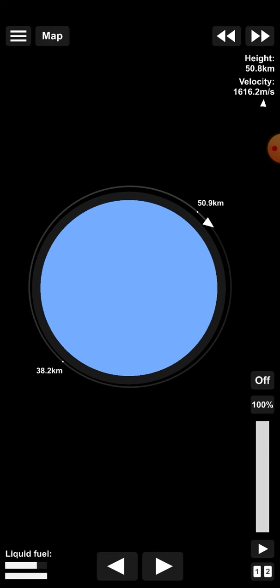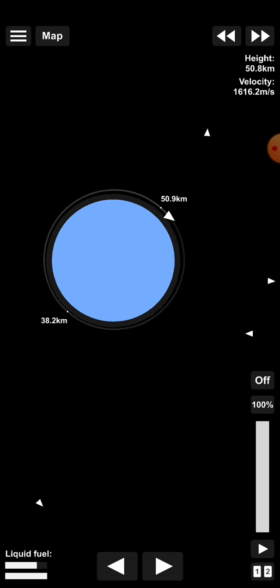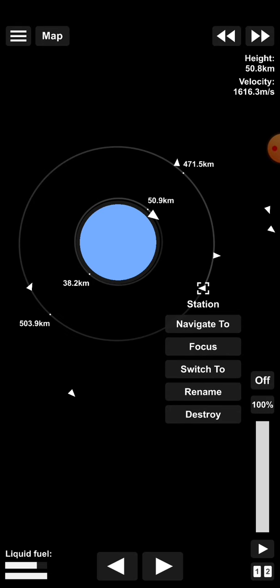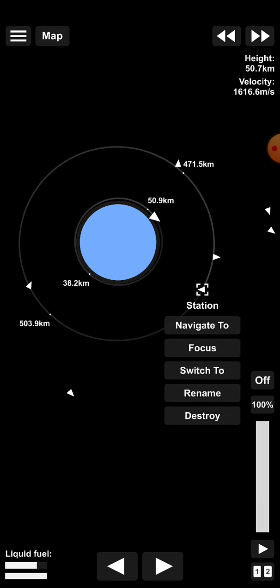I've now got this craft into orbit, but I kept it to a low Earth orbit because I'm first going to look for the other part of my space station, which I have named Station, which is nice to find it. I'm now going to make sure I get my apoapsis of the orbit of my new part at the same height of the orbit of the part that's already in orbit, which will be 500 kilometers.